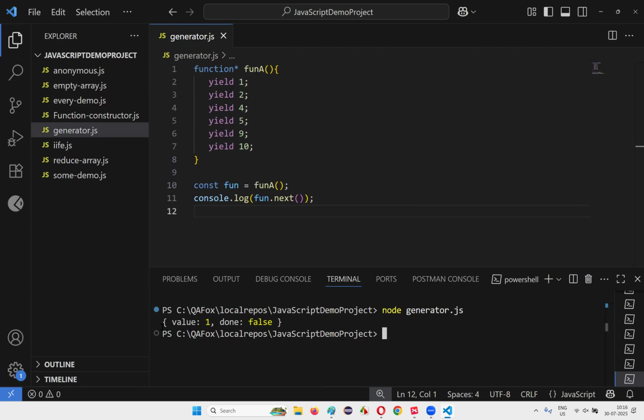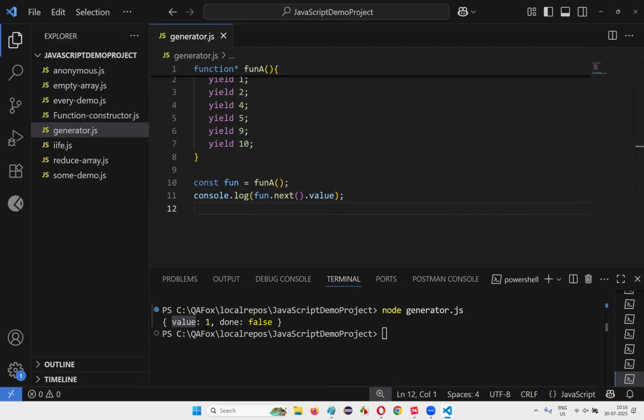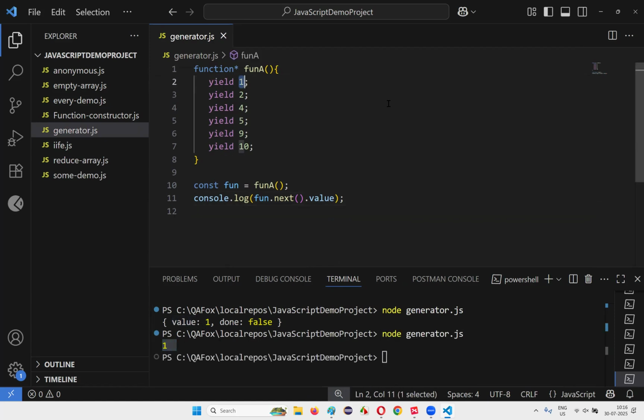generator.js. And if I run this, you see value 1 done false is coming. But I only want this value. If you only want to get this value, if you want to get the value at the end of the next, you write value. Then only this particular value will be retrieved. If you run this, you see value 1 got retrieved. Otherwise, this kind of item will come.